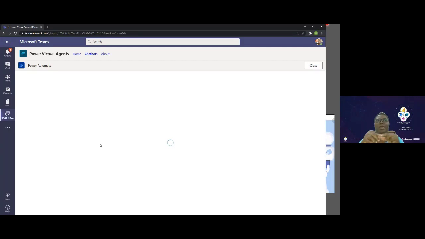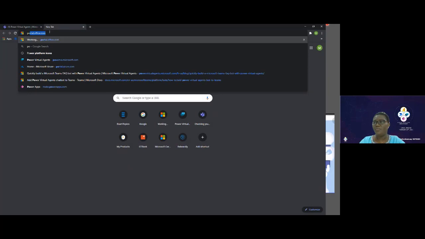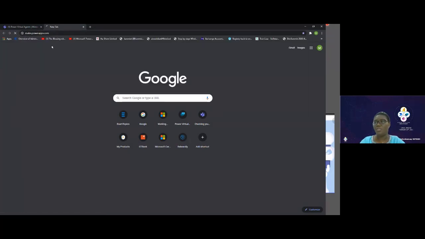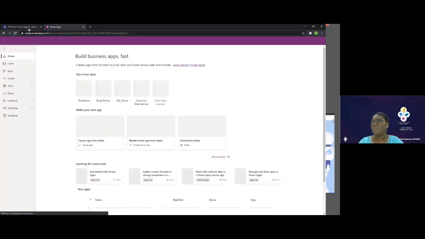Let me say this ahead of time. When you create a chatbot from within Teams, you don't actually see it in the list of the environment like you will normally see with a Power Virtual Agent. You actually have to go to the Power Admin Center in the Power Platform page, and then you will see it, and you will see the type as Microsoft Teams. Before I move to that, let me see if I can open that while this is still loading.